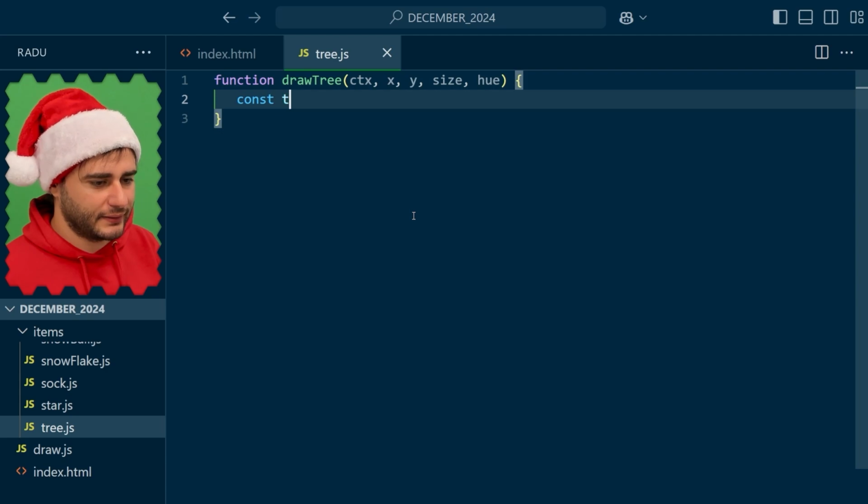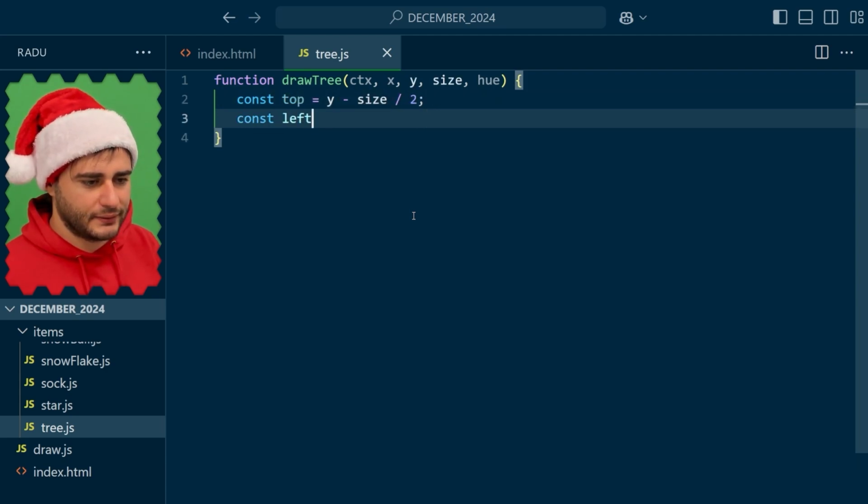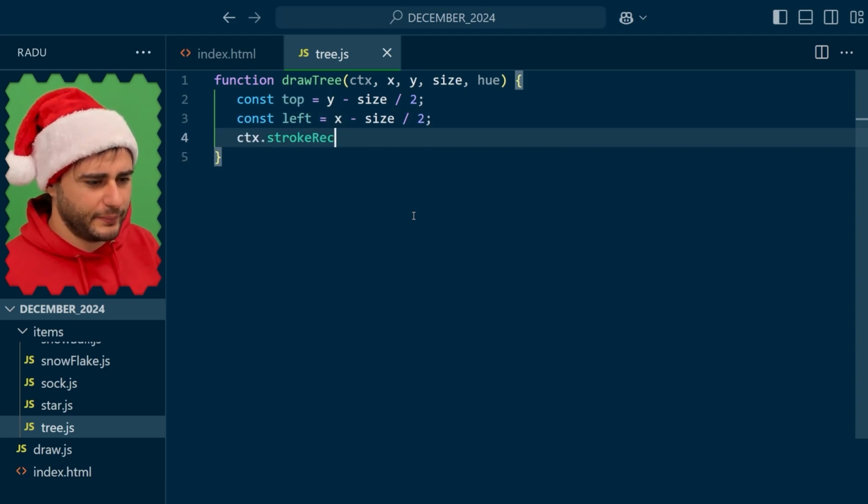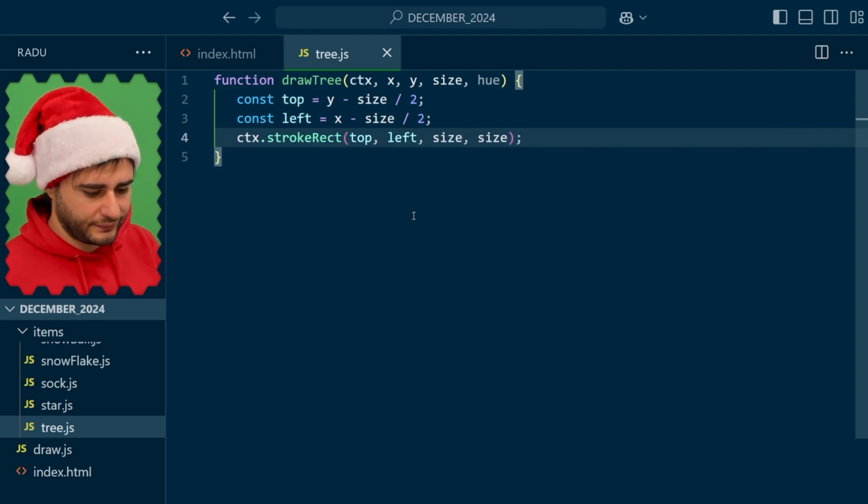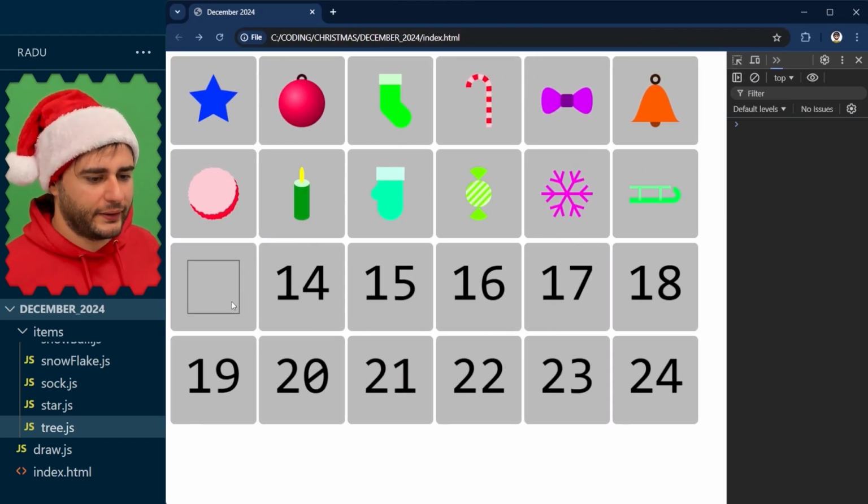And let's get a couple of helper variables, top and left. And I'm going to use them to draw this bounding box so we have an idea of where our tree should fit. And let's begin with the tree trunk.